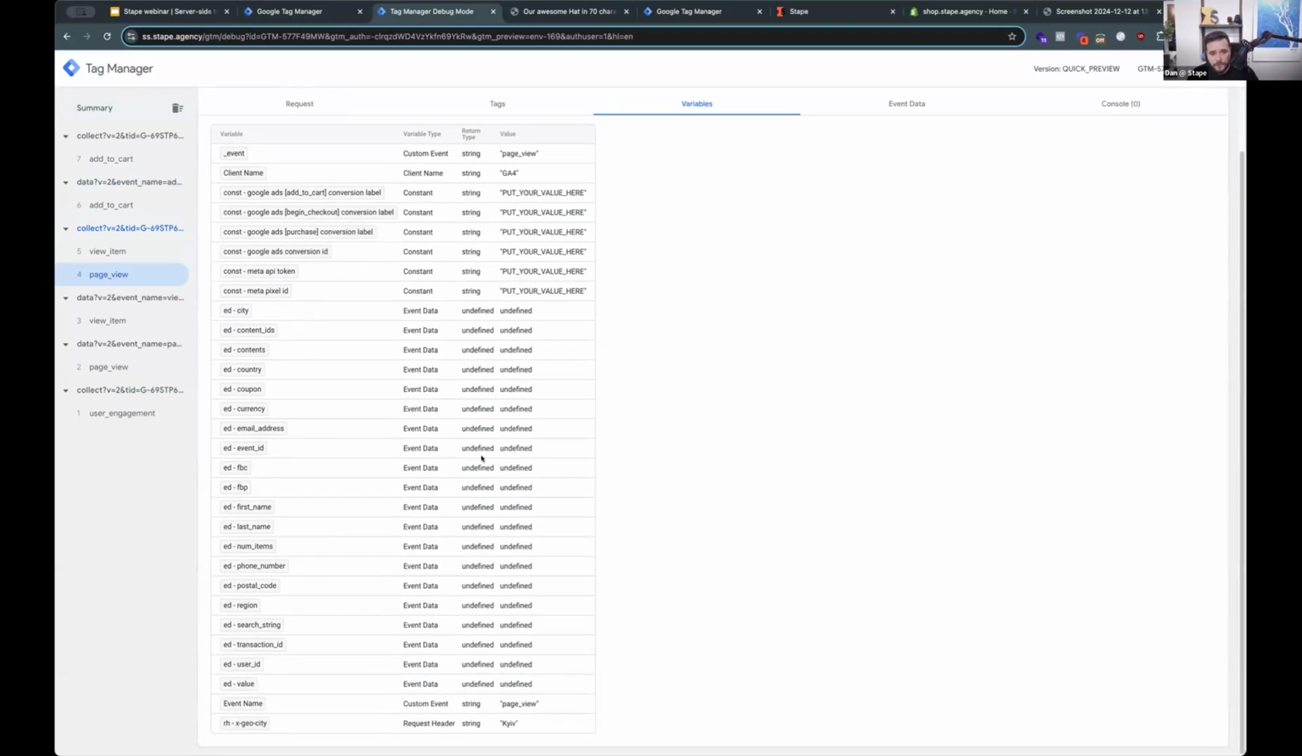You may have some regional regulations. You might want to filter, let's say, some lead form submissions that are coming from certain countries. So this just gives you an additional layer of data which you can utilize to make your decisions in tracking.